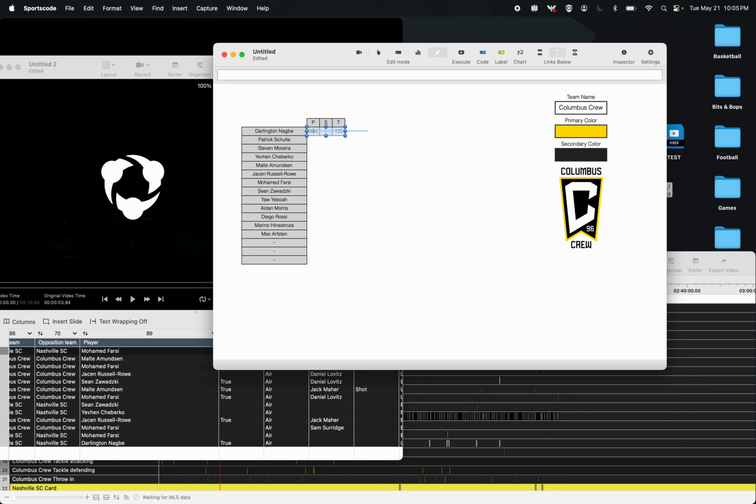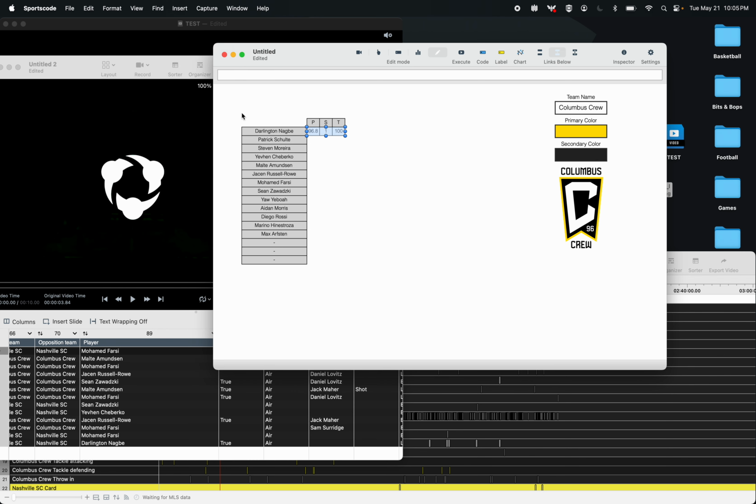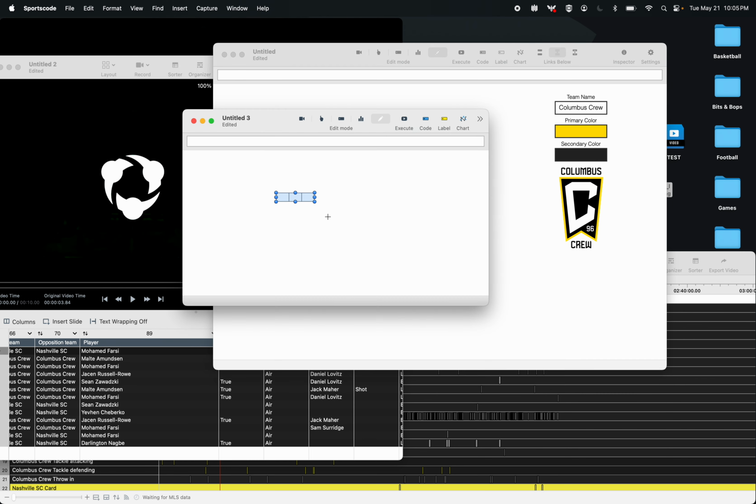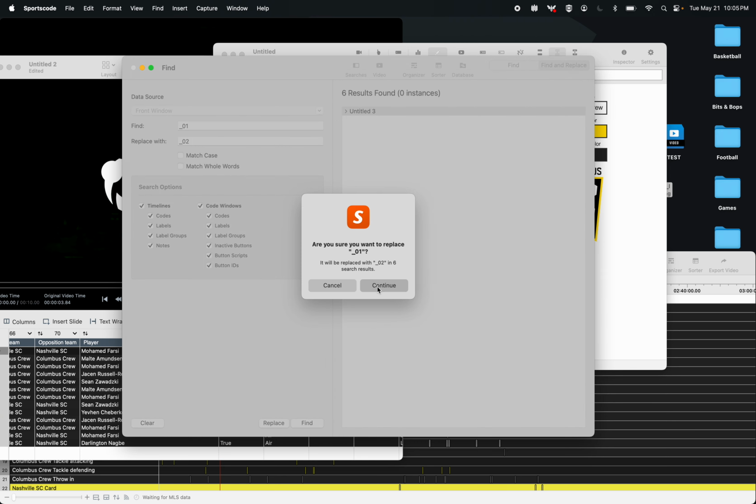So let's copy and paste these three things here, open up a new code window, paste it in, find and replace underscore O1 with underscore O2, and let's do that a whole bunch more.